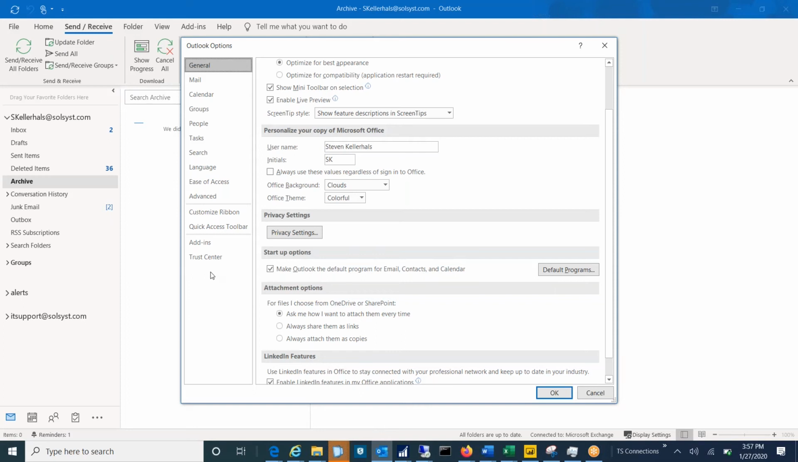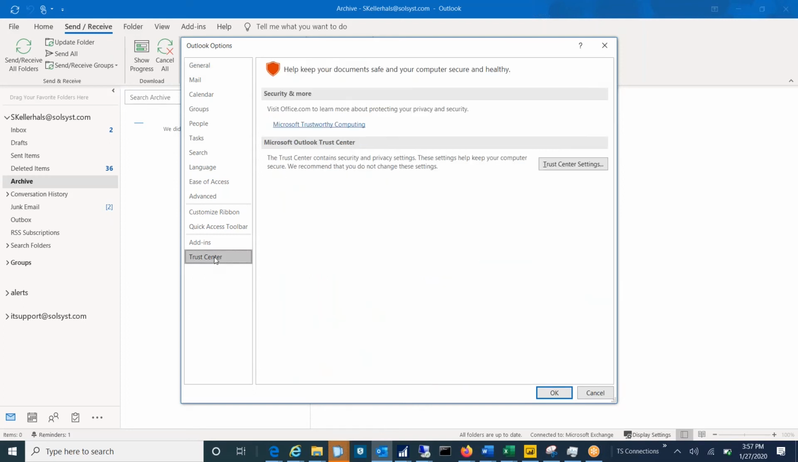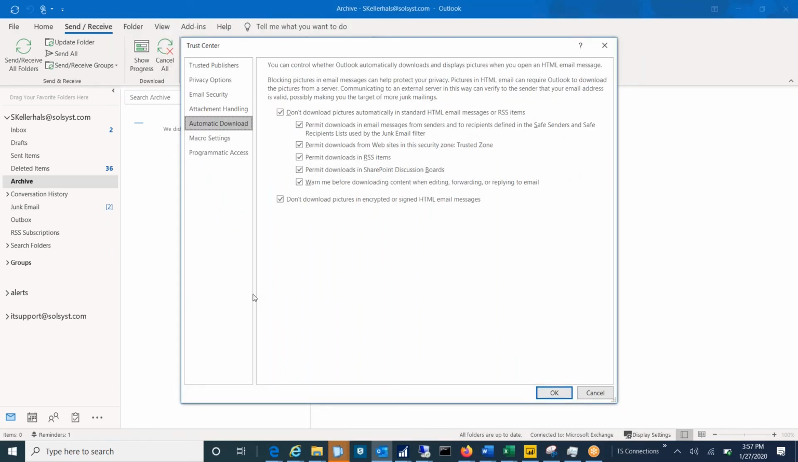So you go into the option tabs on the left-hand side. Yeah, I can't believe I screwed up my left. Well, you're left-handed thinking you're right. Exactly. So you'll go into the Trust Center here, Trust Center settings. And then it's already going to the tab I want. Beautiful. So in this case, we're going to talk about automatic downloads.